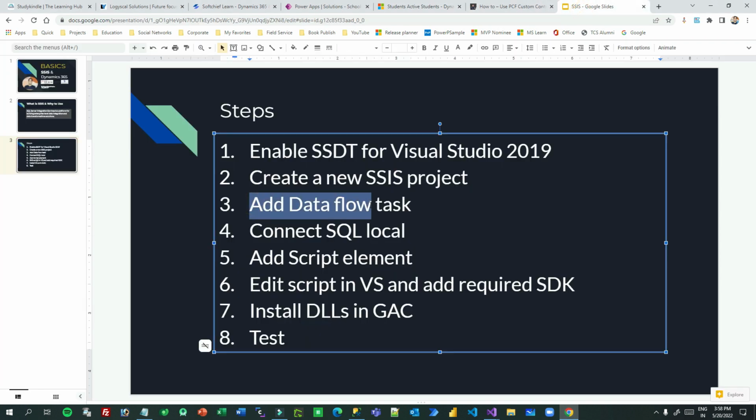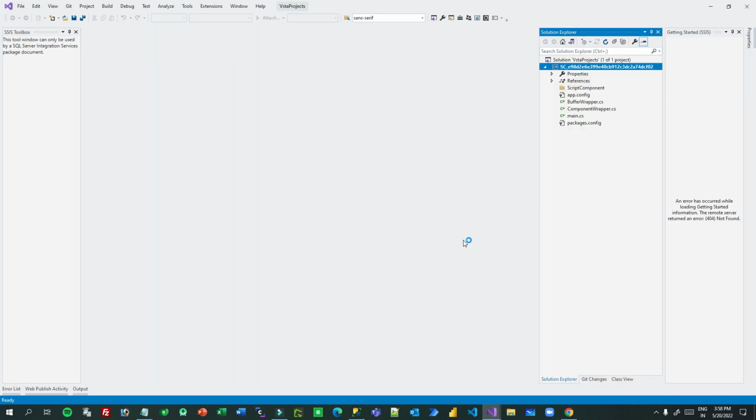So we have used the data flow task, connected SQL local. Now we are in the SQL, we are in the add script element, right? We want to edit the script in Visual Studio and add the required SDK, right? So how to do that? We will wait for Visual Studio to open.